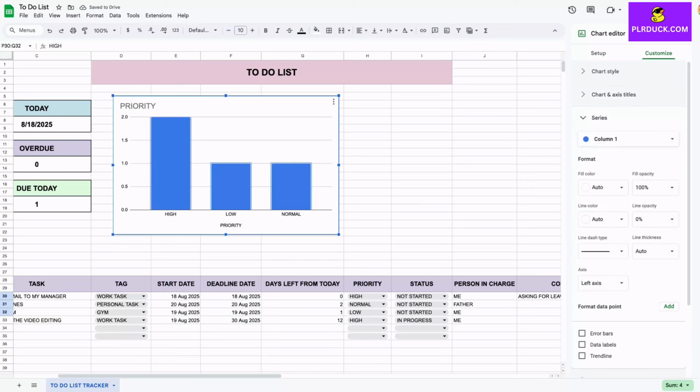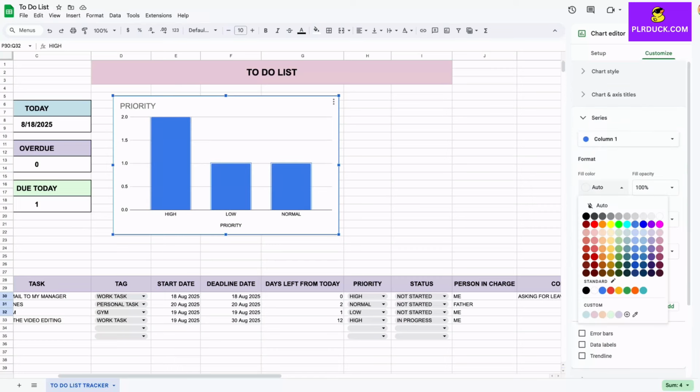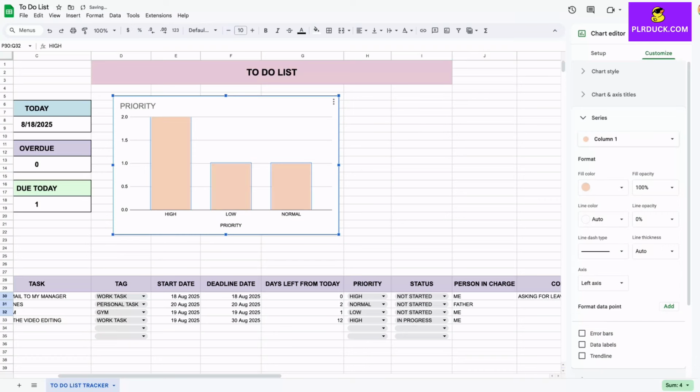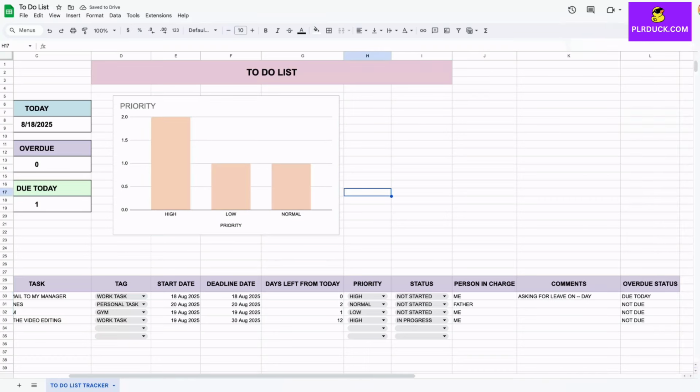And then I can also go and change the color theme to our particular color theme. So this theme, I'll just change it. So here we have the priority, like 2 tasks are there, high priority and 1 low priority and 1 normal priority task. We have it.